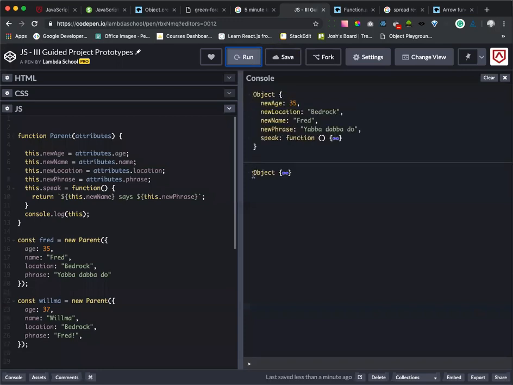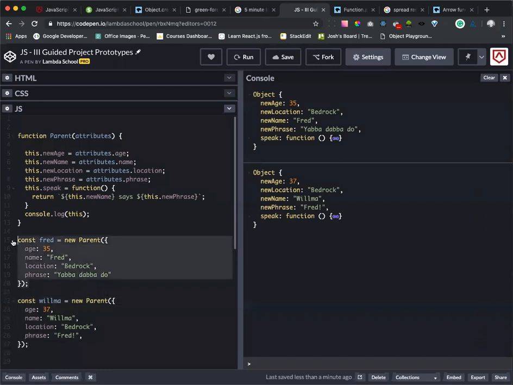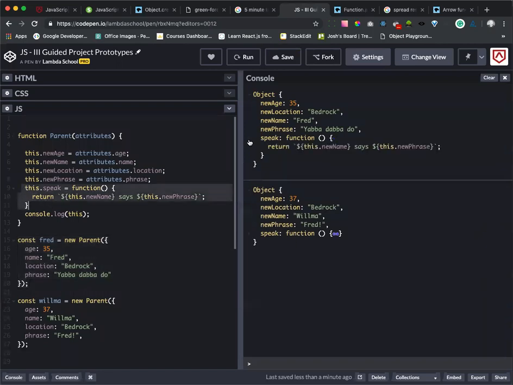So if we open them up, this is where things just got interesting. Fred and Wilma do not have the method speak on them. Are you seeing this? Our light bulb's going off. There's no method here. And now because we made them into new objects, guess what? They both have a speak function now, speak method.